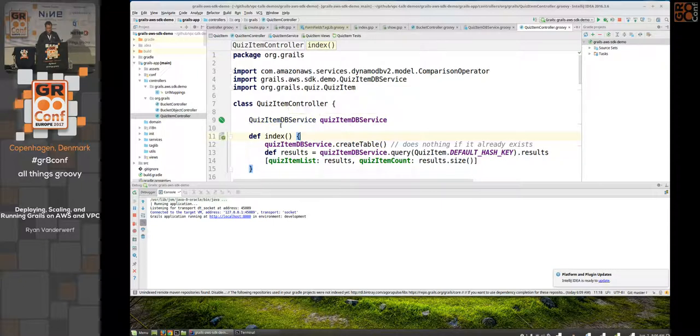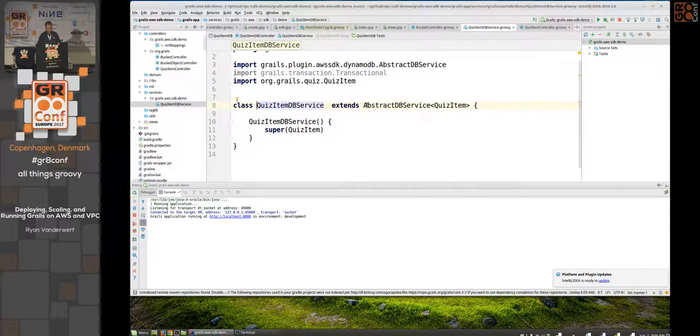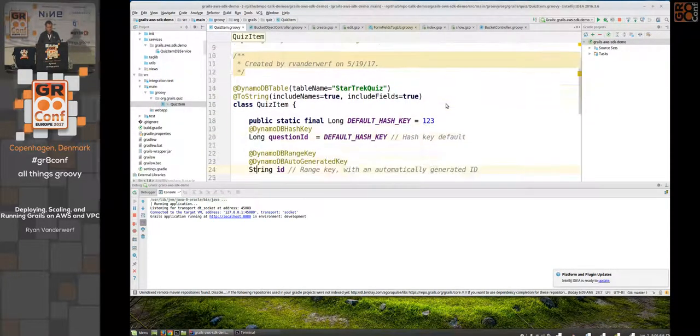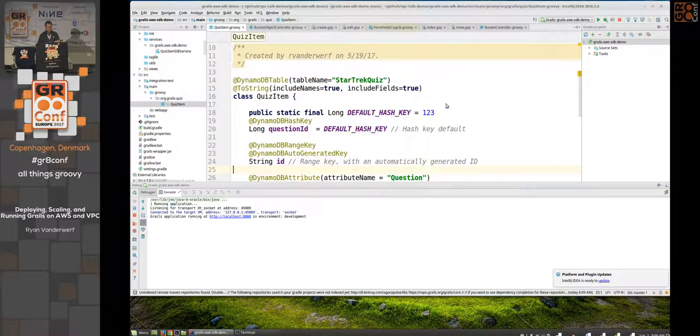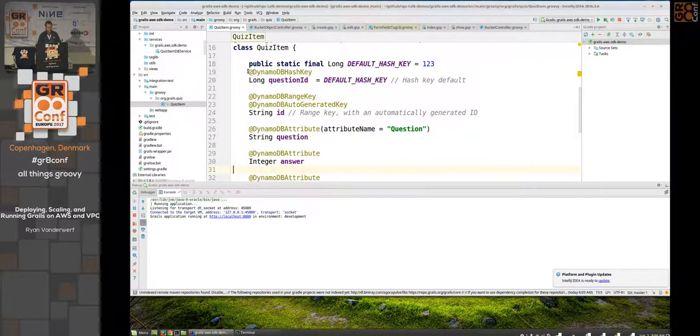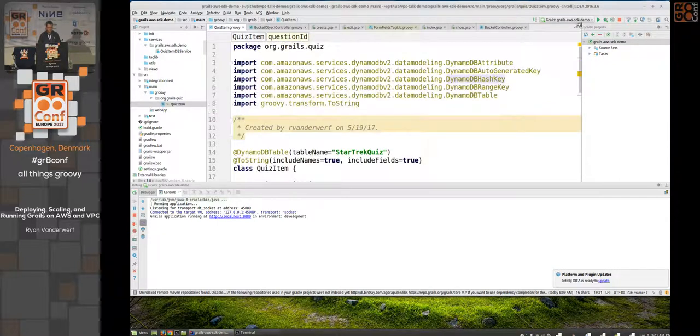Basically, you make a service for each one of these that extends this service. So here, AbstractDBService. And then you give it what your bean name is of what kind of things are represented in that table. So in this case, I've got a quiz item. And then we look at the quiz item, and it's just a bean. I've used these annotations. It says DynamoDBTable. This is a Star Trek quiz we're making. Define what the hash key is, range keys. Basically annotated here, and that's it. Pretty simple.